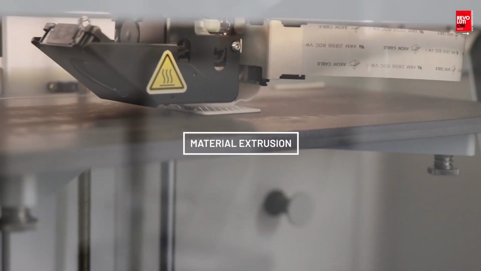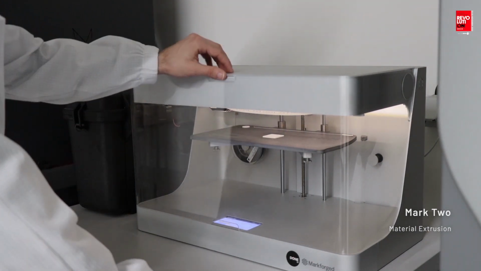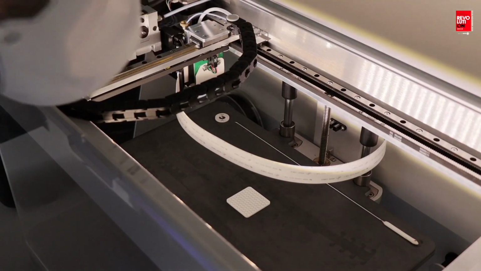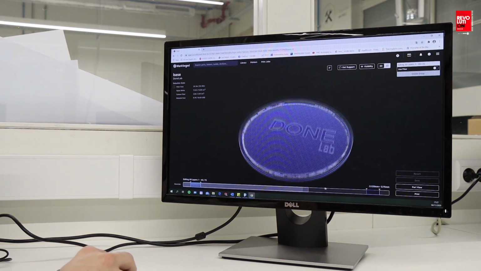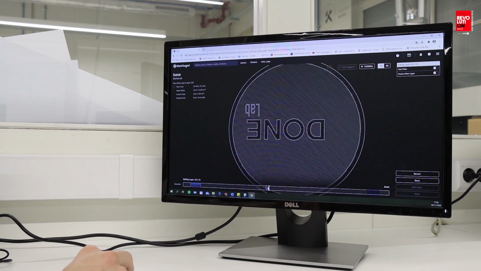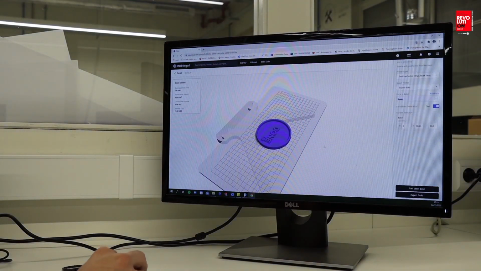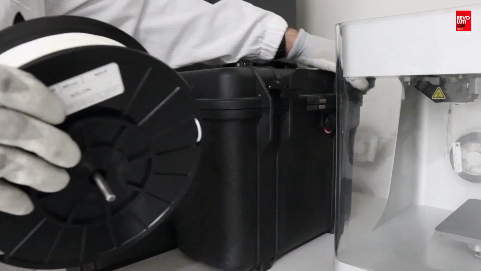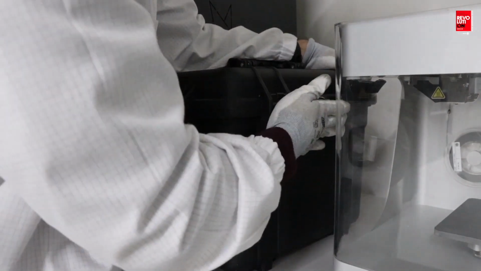Another technology that we have inside the DAN lab is material extrusion. We have 3 machines for material extrusion. One is the Mark II from Markforged. We are able to see all the processing. We start with the data preparation. We select the number of the layers to produce the part, thickness, the orientation, and also the location of the part inside the machine. After we have done the preparation, we put the material inside, control the machine.